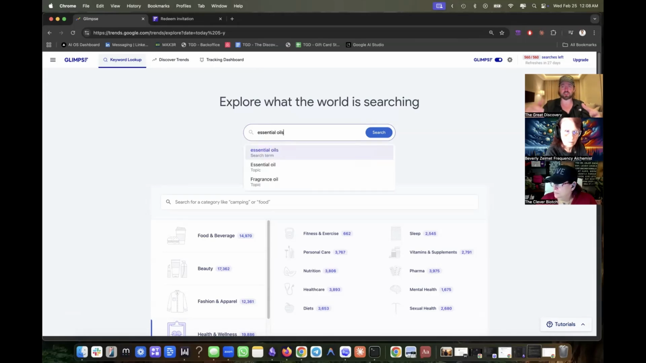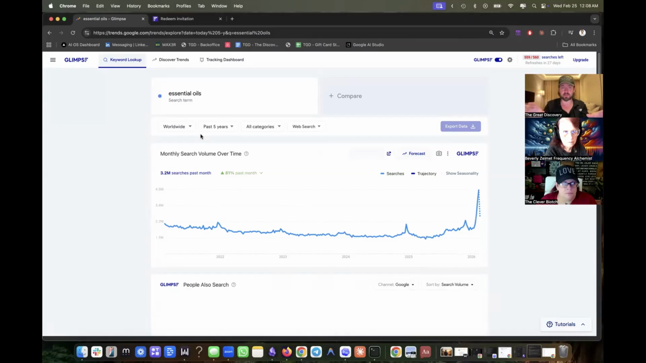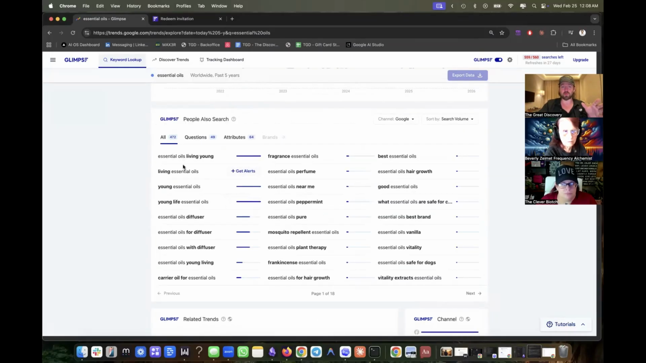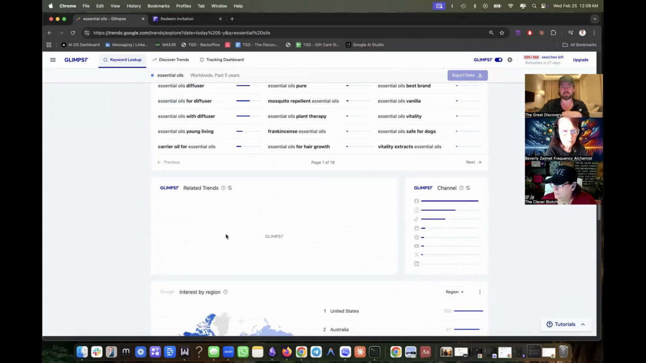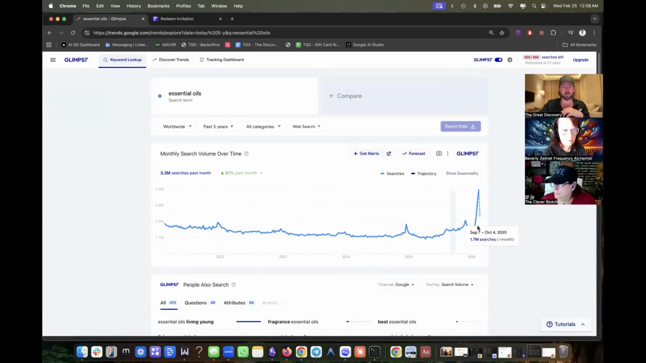Now, again, this is essentially just Google Trends, but on steroids. Okay. So type that in, click search, and it's going to take me to the normal Google Trends interface. And it's going to actually give me, though, more things that Google Trends doesn't give you. You see these Glimpse optimized trend reports. And so if we just look up here, Beverly, it's actually a great time to be in essential oils because look, there's been this huge spike in interest in essential oils.